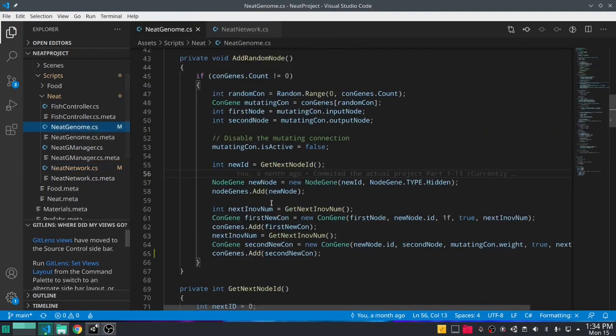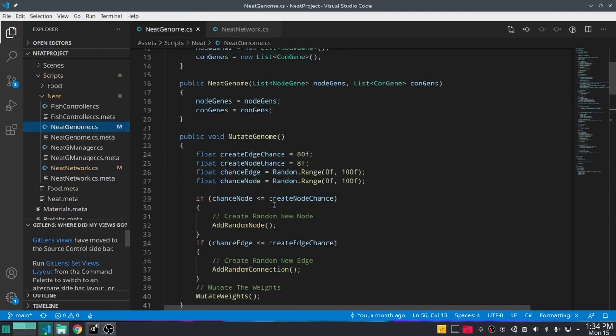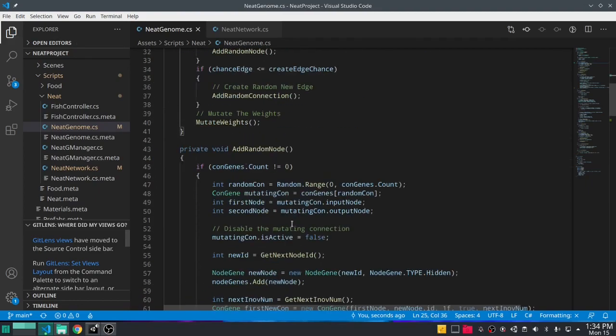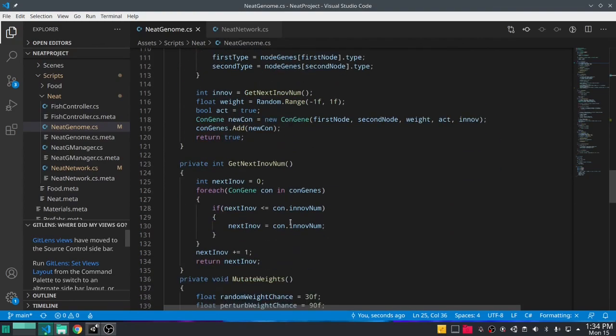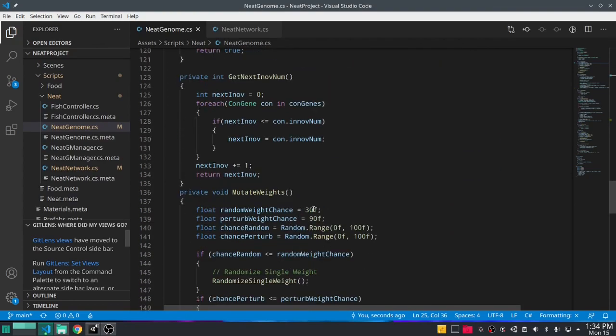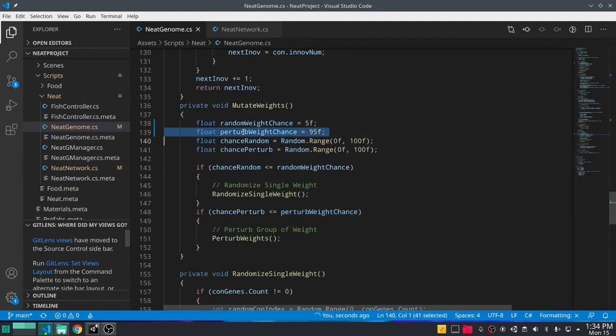Let's go to our neat genome. Let's change a couple of these values. What I would like really is more edges and more nodes. But I want to turn down the random weight chance. So we'll change that to like not even 5. We'll change, I mean not even 10. We'll change it to 5. And the true weight chance, we'll change that to like 95. This honestly should be 100.